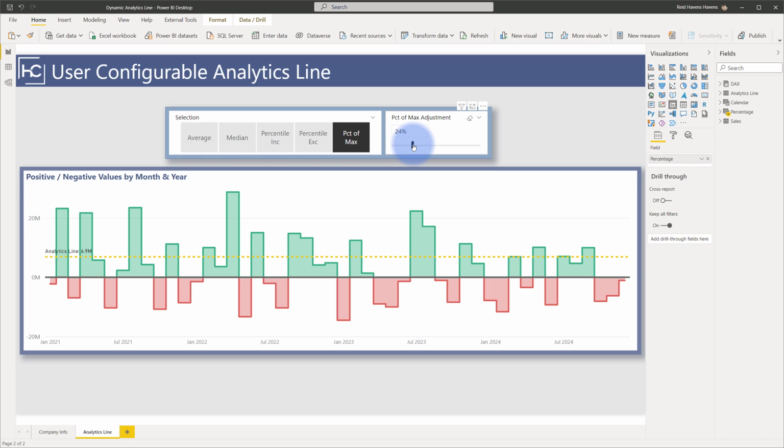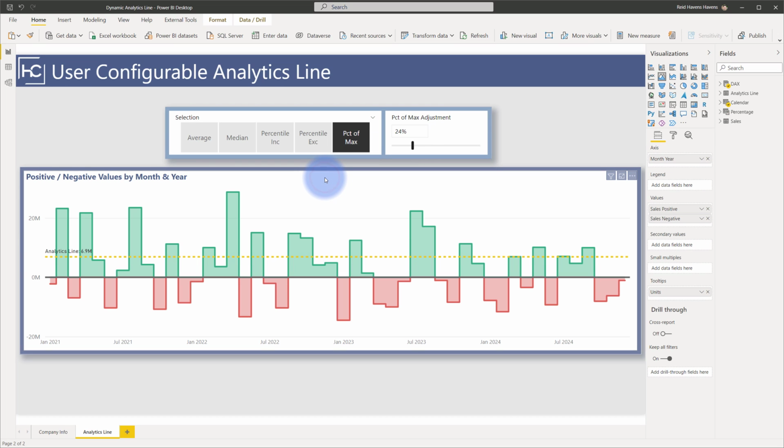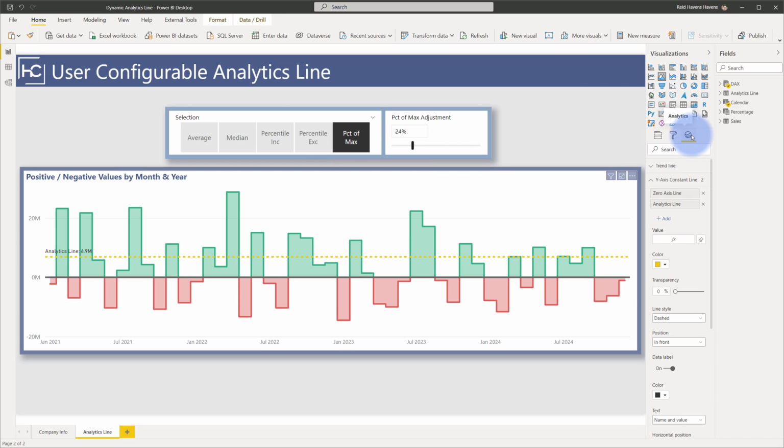And all of this magic is possible because of a recent addition with conditional formatting or measure-driven logic that can be added to the analytics section. Select the visual and come over here and take a look under this. You'll notice that on the y-axis constant line, I have a second one called the analytics line. And in the values well, there's actually a measure being driven in here.